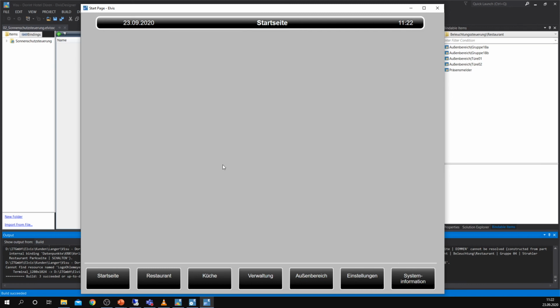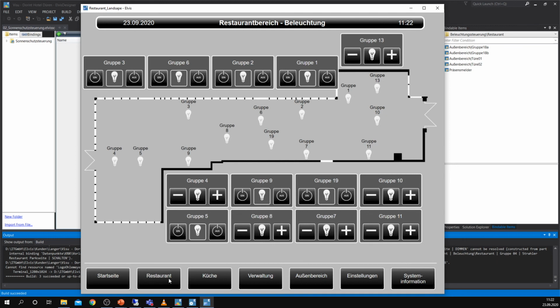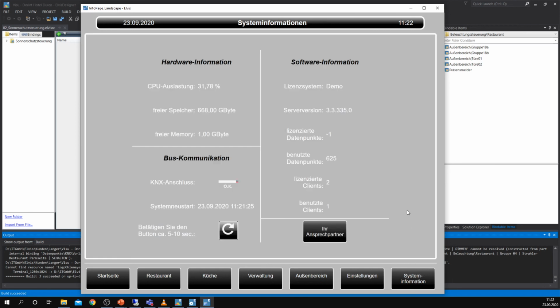To give you a feeling how Elvis could look, I will go through two tabs. First, I go to the restaurant area. It gives the customer a clear overview of the lights in this area and an easy way to control them, like switching them on and off. Then we have another nice tab, the system information. The customer gets an overview of all necessary data of Elvis and its system. And if anything is wrong, there's directly a button to contact the person in charge.